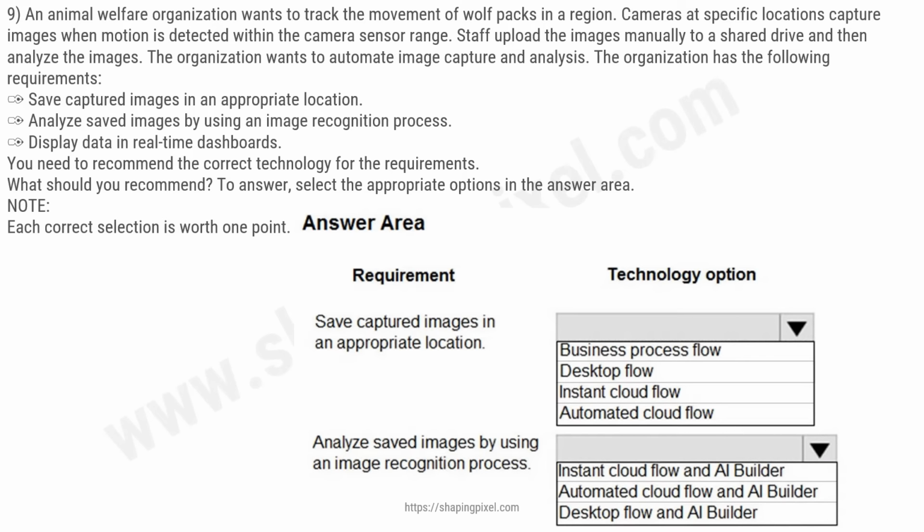Question number 9. An animal welfare organization wants to track the movement of wolf packs in a region. Cameras at specific locations capture images when motion is detected within the camera sensor's range. Staff upload the images manually to a shared drive and then analyze the images. The organization wants to automate image capture and analysis.